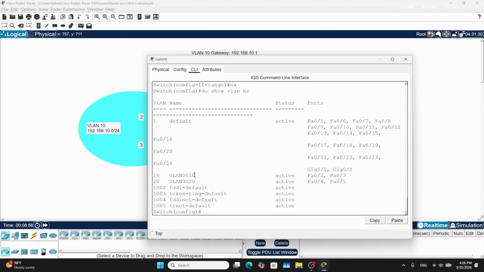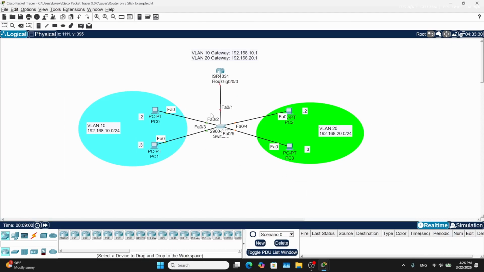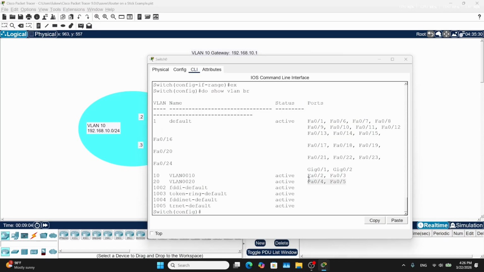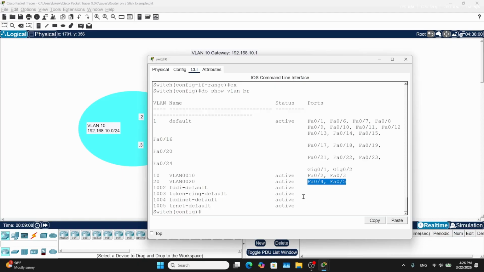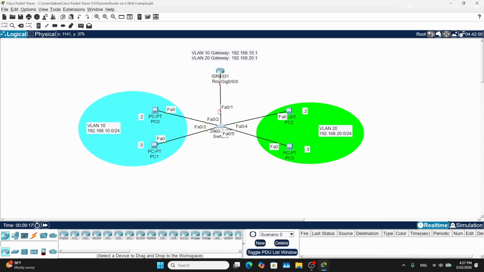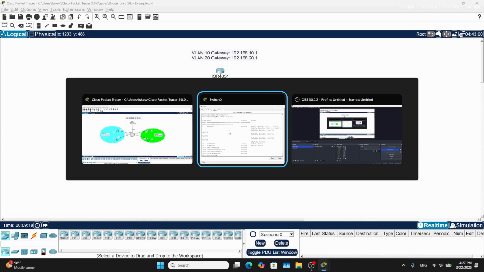We've created VLAN 10 and VLAN 20, and we've added ports 2 and 3 to VLAN 10, and ports 4 and 5 to VLAN 20, which looks good. Looks like about what we want to do. So now we're going to go ahead and configure this port right here, which is the trunk port.